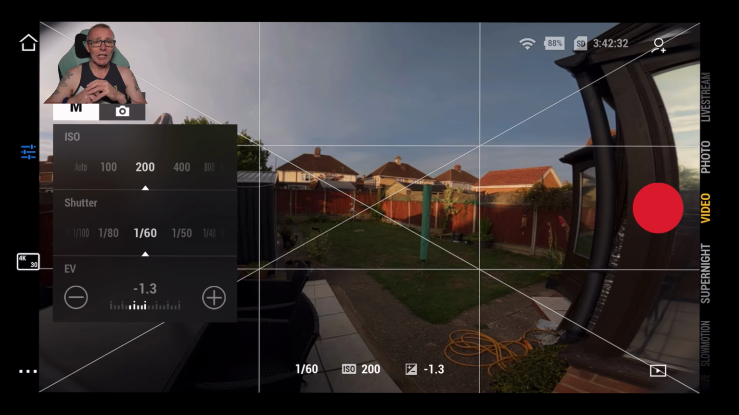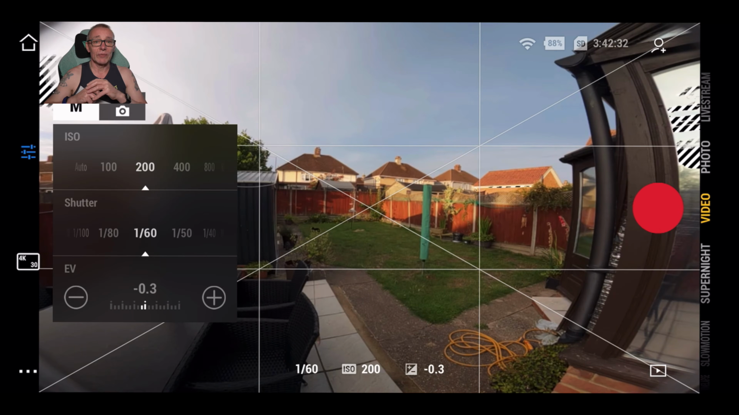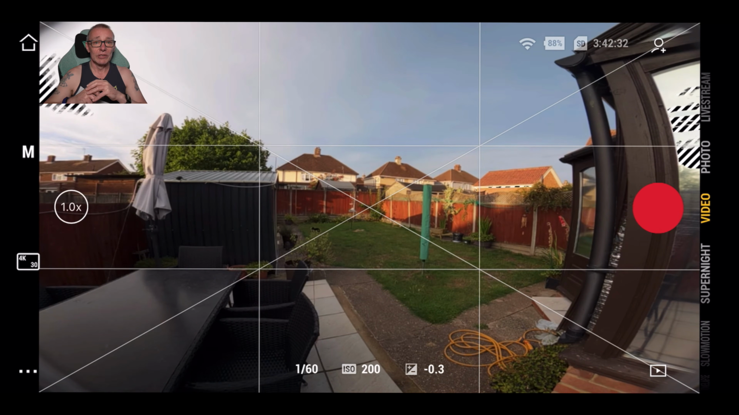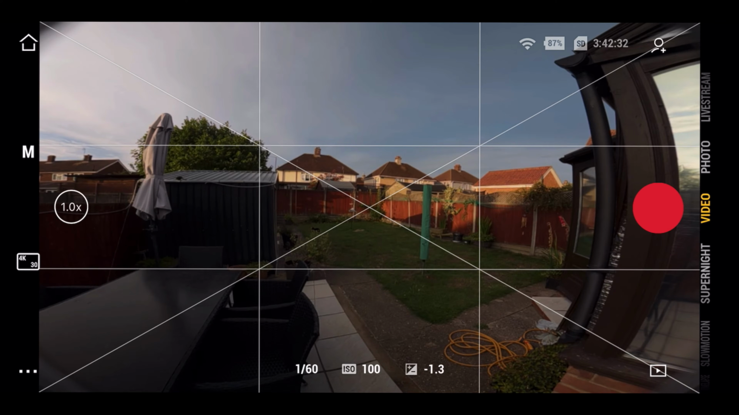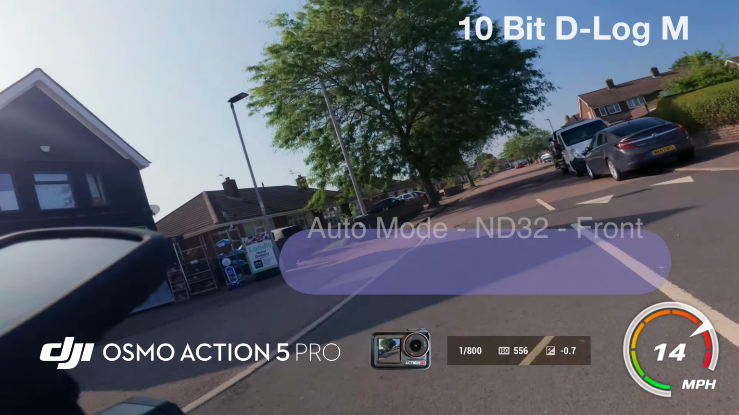Let's now move on and have a look at what it looks like if we now put an ND filter on and still run in auto mode on the Action 5 Pro.